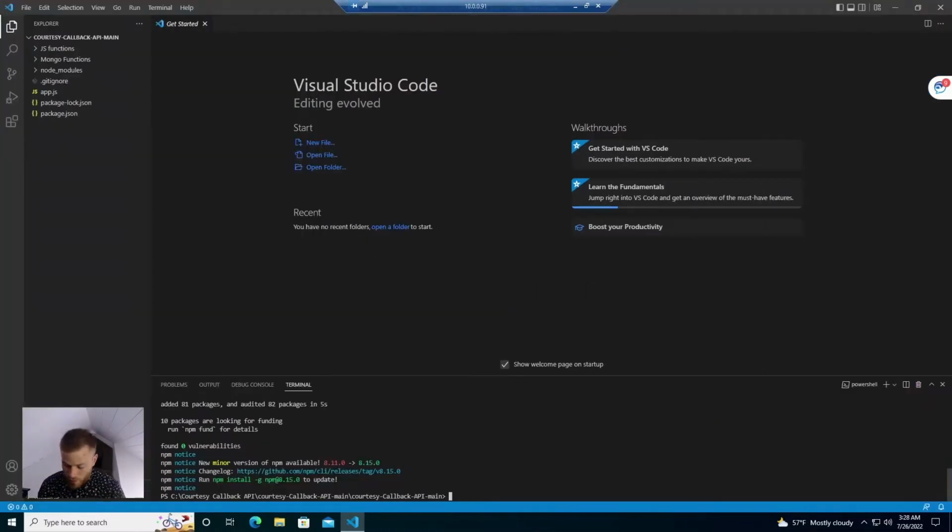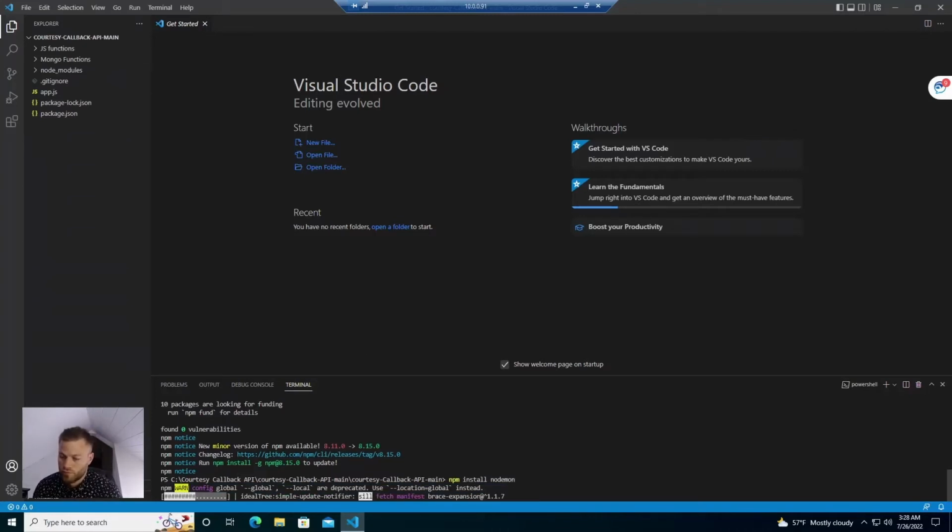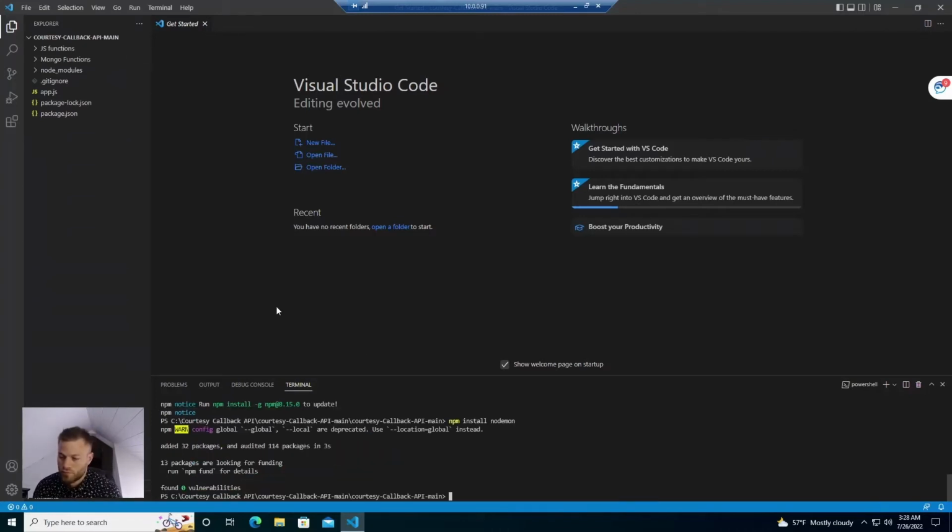Then I also want to run the command npm install nodemon. And what that's going to do is it's just going to restart the application whenever we make any changes to the code and save it. So next I want to actually start the API by typing nodemon app.js.